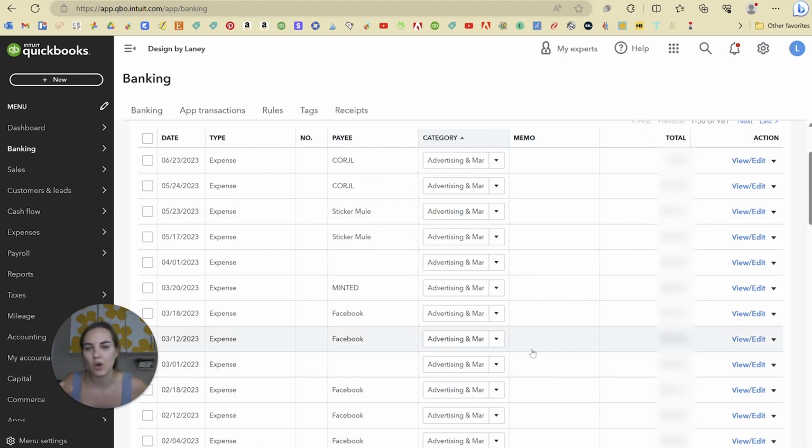You can also set up rules so that everything coming in from Cordial is going to categorize in the same place automatically, or everything coming in from Minted, etc. So there are a lot of things you can do here, and it's going to pull from all of your different accounts and all the different places that you are spending and receiving money.